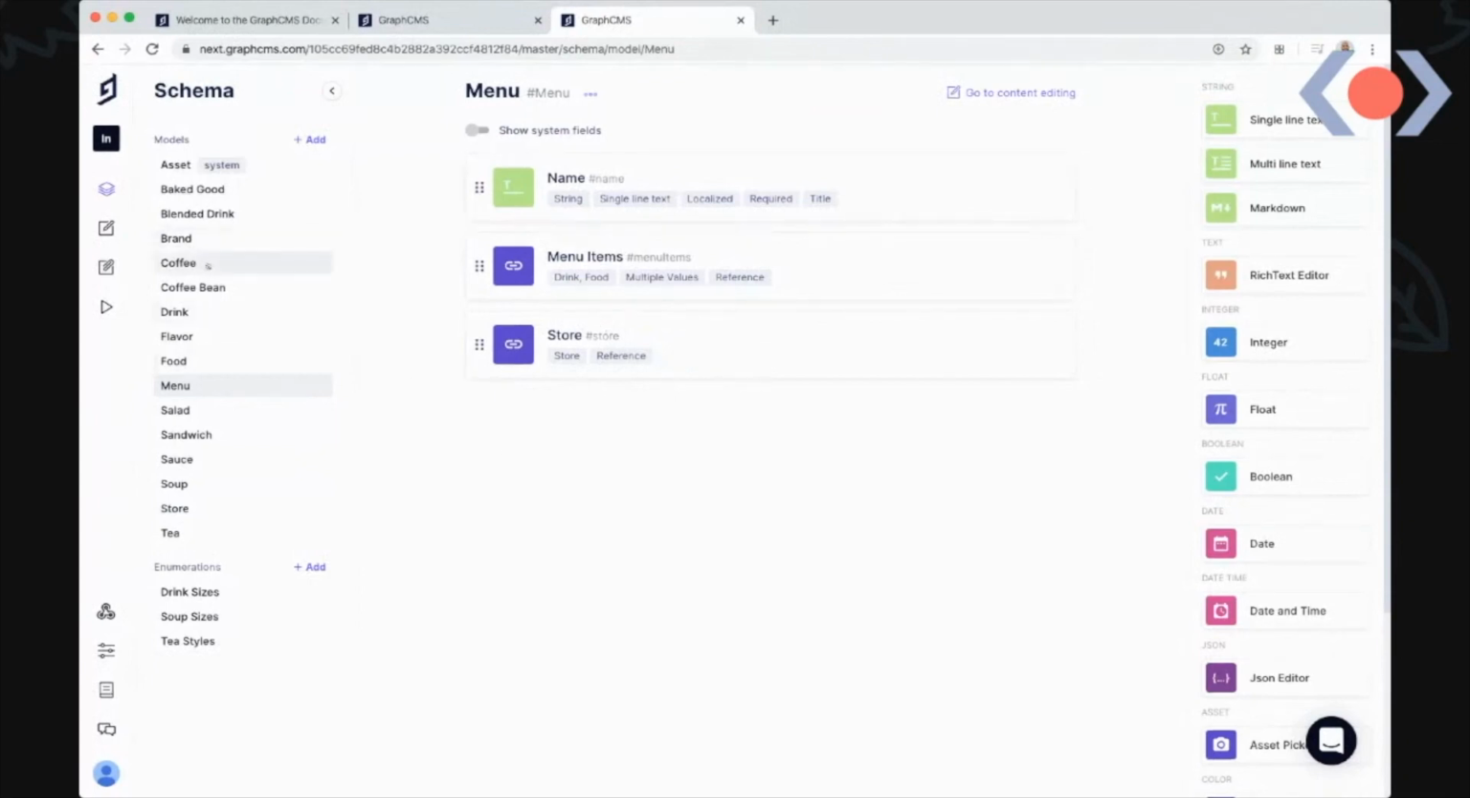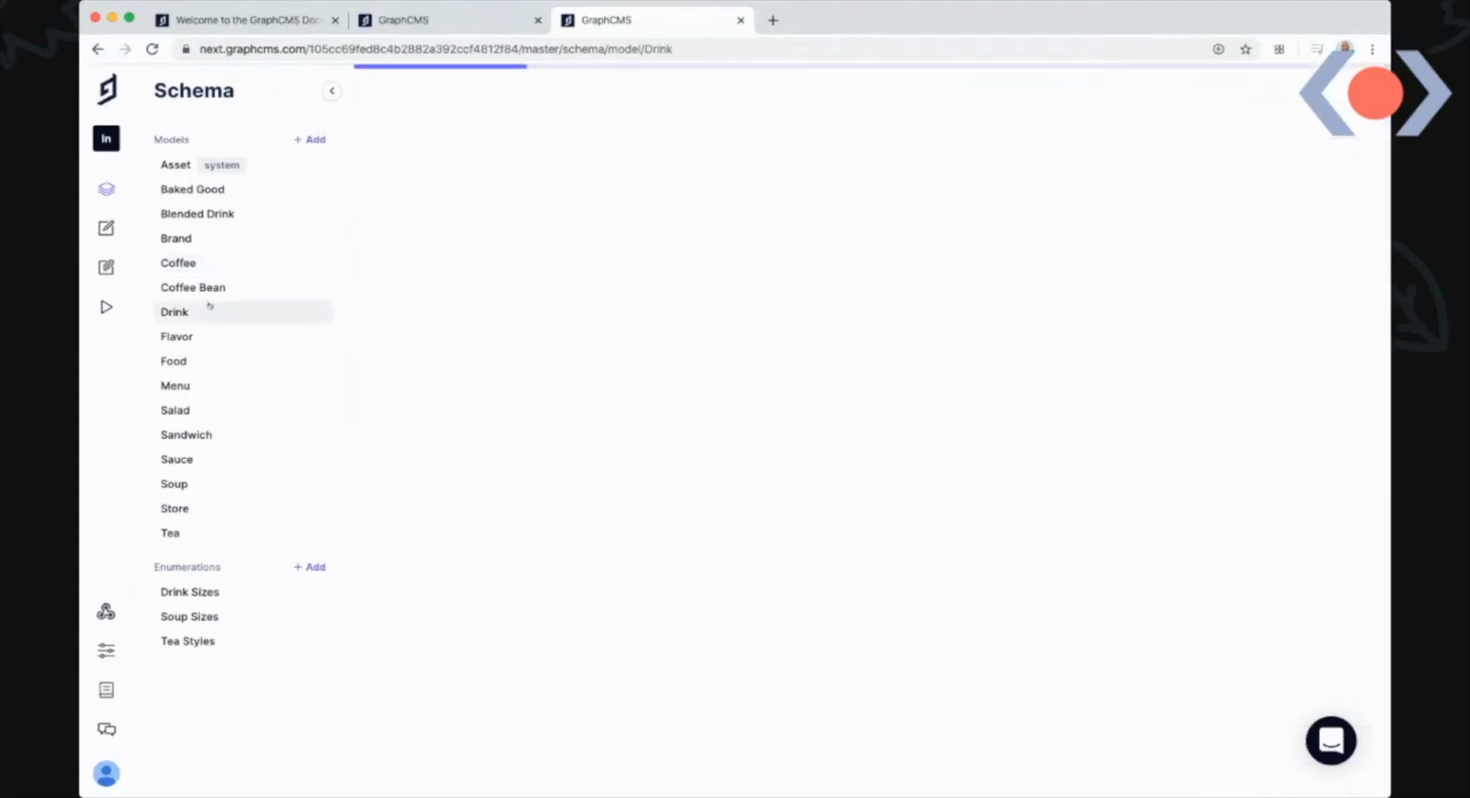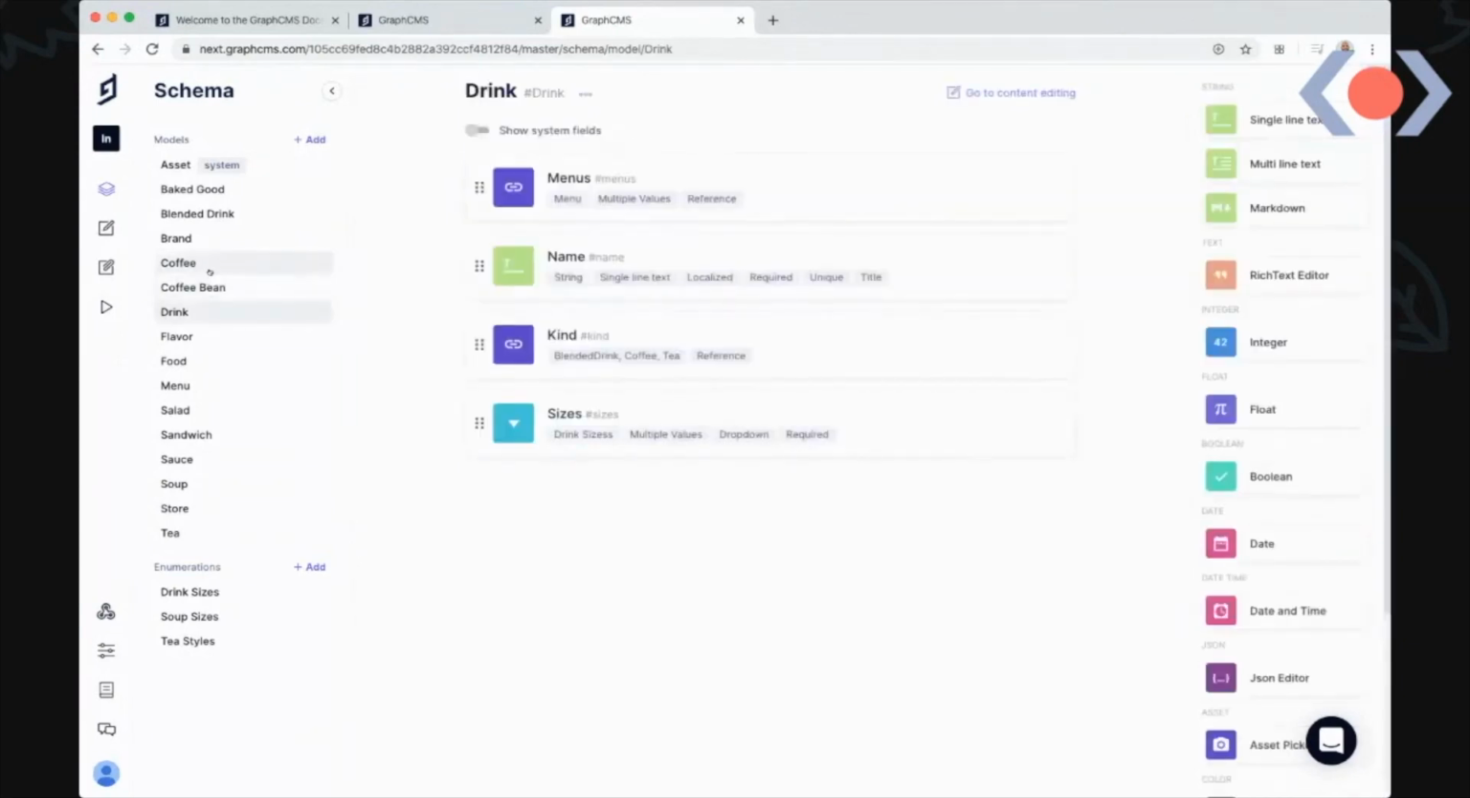And so we have things like coffee. Drinks are a generalization model for something like coffees and teas. So we have sort of an inheritance concept built into this model, and a lot of really powerful features that we'll look at once we step over here into the content.